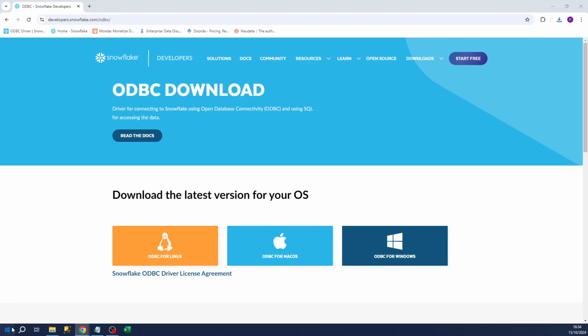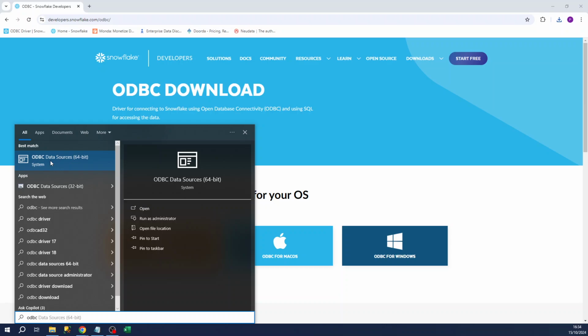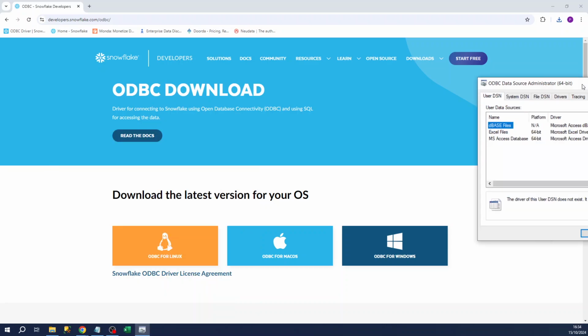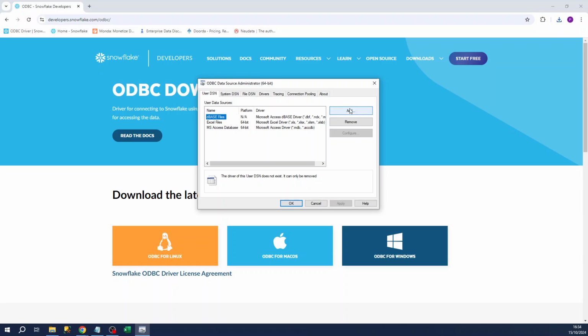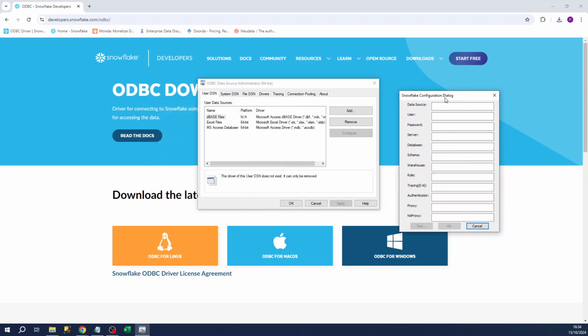Okay, now that's installed. Go to ODBC 64-bit, and then you can add a new DSN. If the computer you're using is going to be accessed by lots of users, you'll want to do a system DSN. If it's just you logging onto this computer, then user DSN is fine. Then pick the Snowflake DSII driver, which is the one you just installed, and then you fill this in.